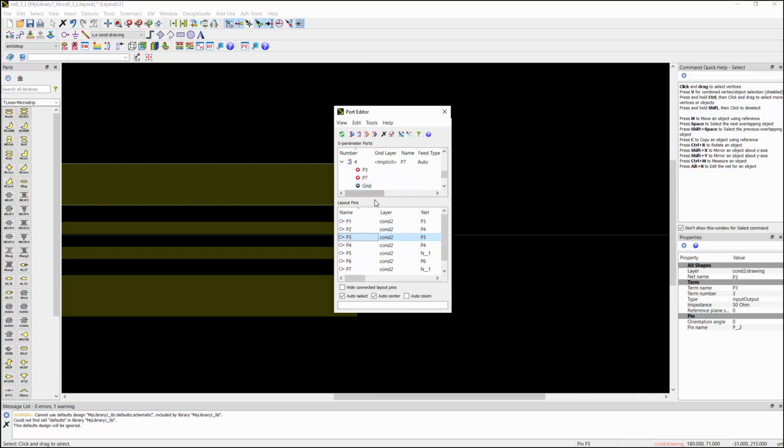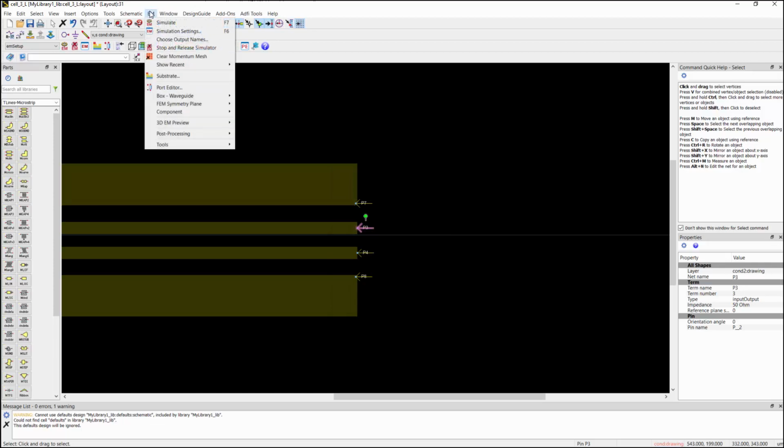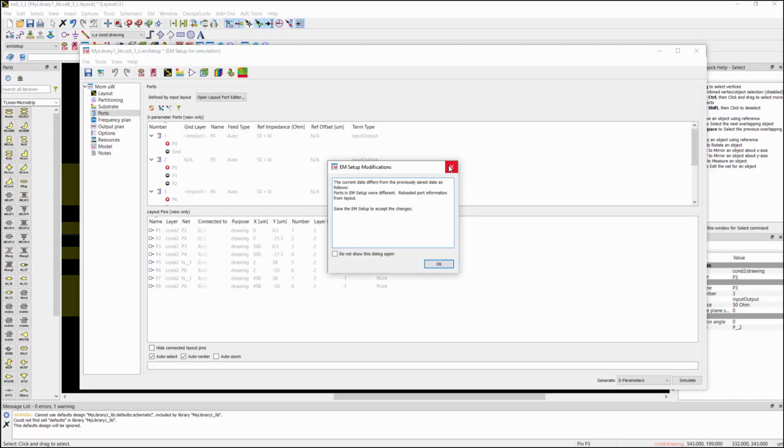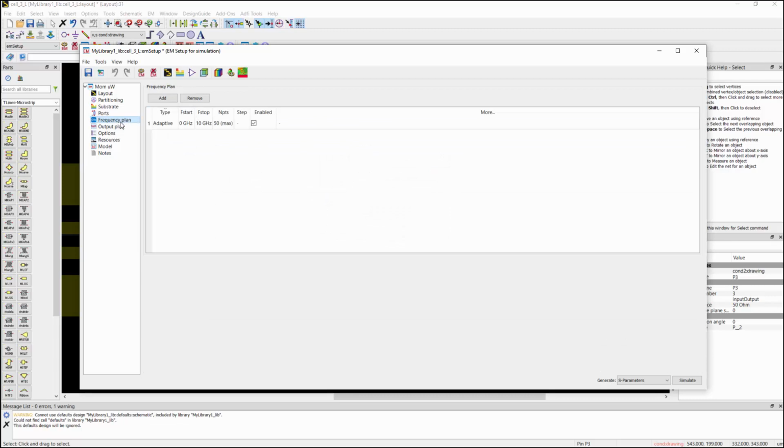If you don't assign your ground, then the simulator will find a ground for you automatically. Close this and let's go back to the EM settings. For the frequency plan, you can set up a frequency range, and you can set up the step. If you choose linear, then you can choose the step.